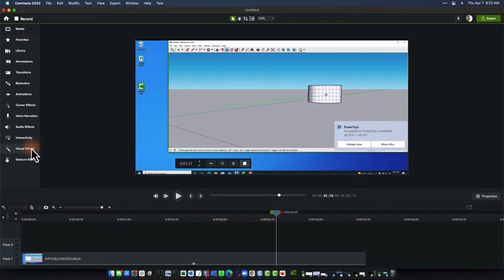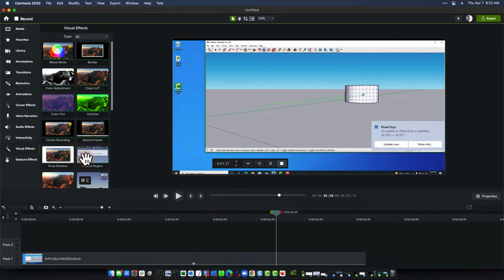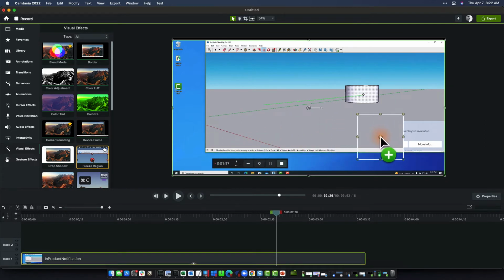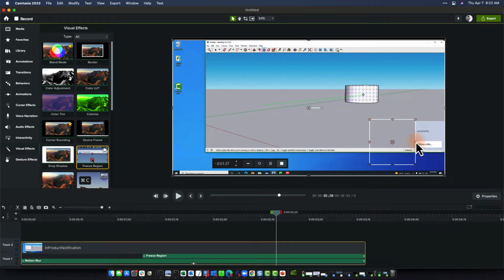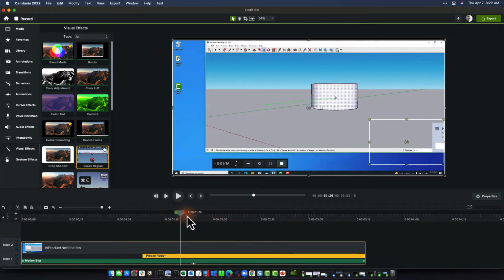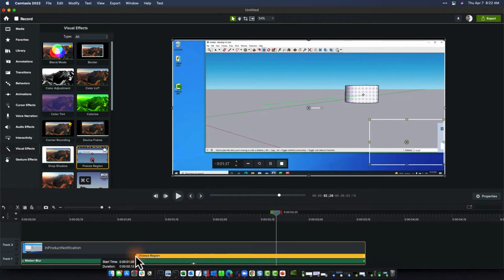You go into the visual effects and it's called the freeze region, and I'm going to click it and I'm going to drag it on to the area, and then I'll resize it. Oops, not that. There we go. Grab the handlebars. Cool. And let's see how it works. Nope. Let's put it just a little bit sooner here on the timeline.